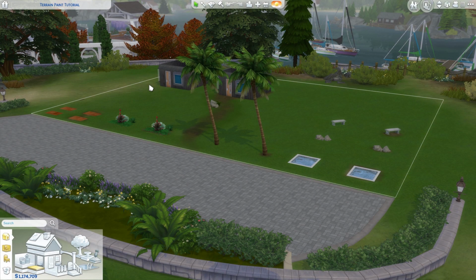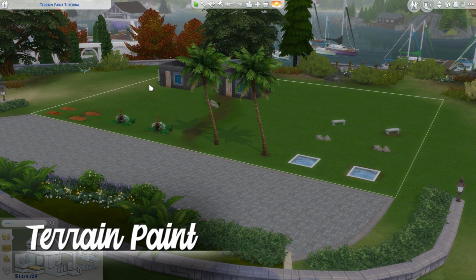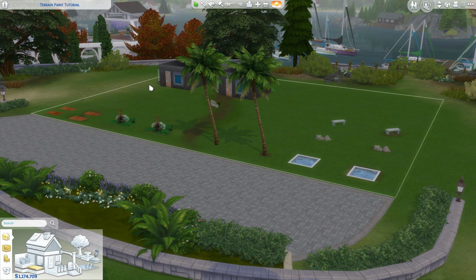Hey, it's Joe, and this is a little tutorial about how to do terrain paint. I've got a whole lot of scenarios pre-set up so we can just go through them fairly quickly. So let's start with the first one.